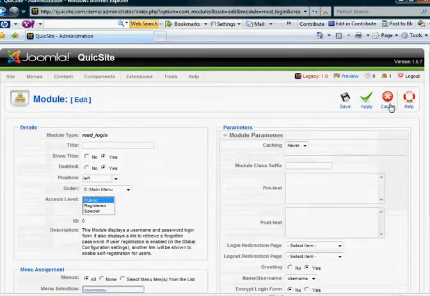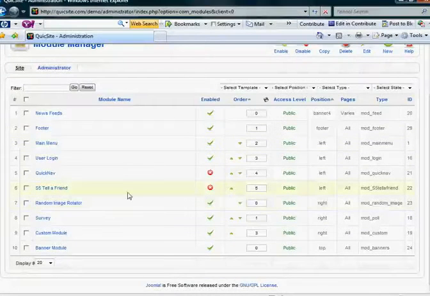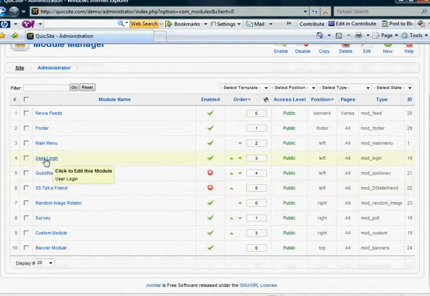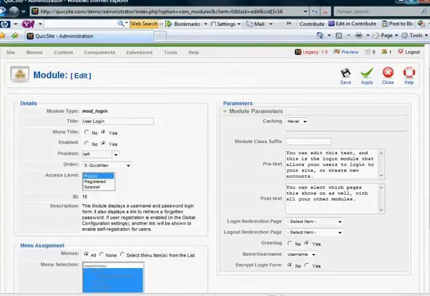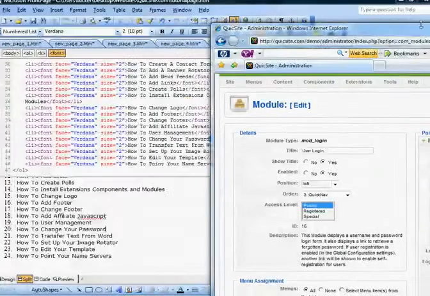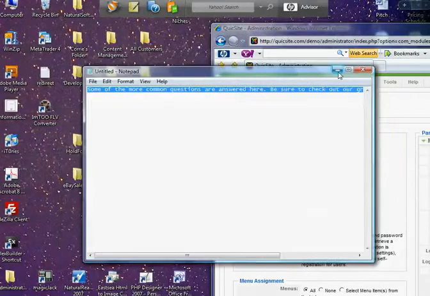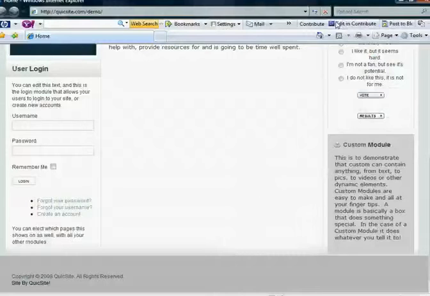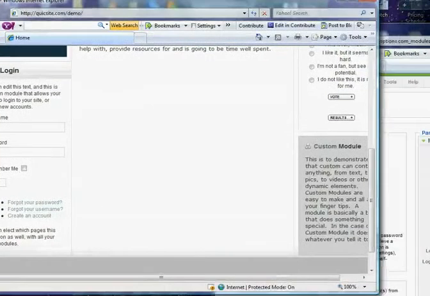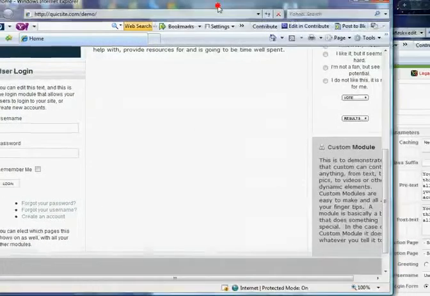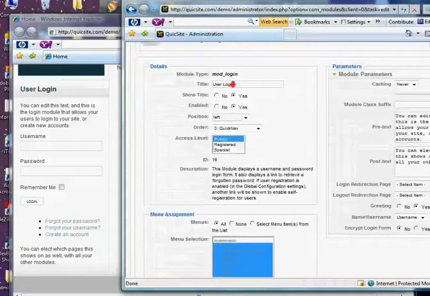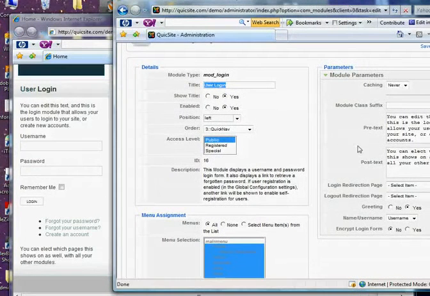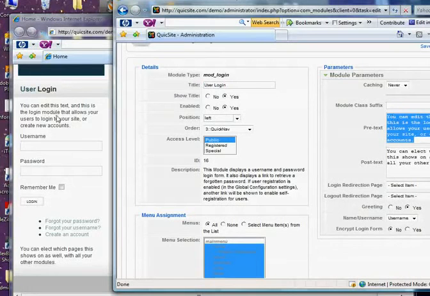Now again, I don't need to create a new one, although I can, because I already have one in place. User login. And notice we have the option to show the title. So the title here, user login, corresponds to here. You'll notice that this text over here corresponds to this text here.